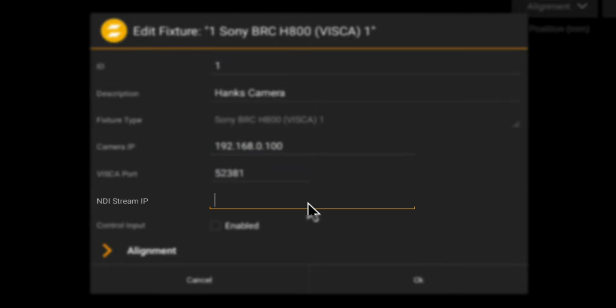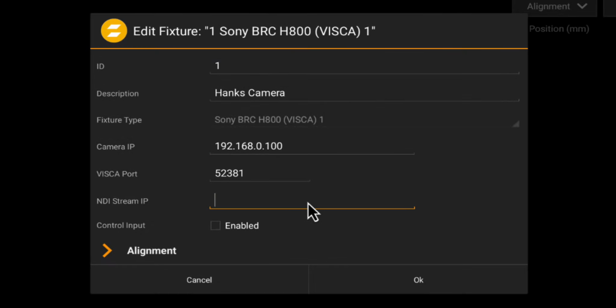The NDI stream IP is the IP address the camera will receive the NDI stream on. In our example, we are using 192.168.0.110. This NDI stream will allow zactrack to see what the camera is seeing natively in the software. This helps streamline the calibration process. If you do not have an NDI stream set up from your camera, you can skip this step. You will simply need another means of seeing where your camera is pointing.